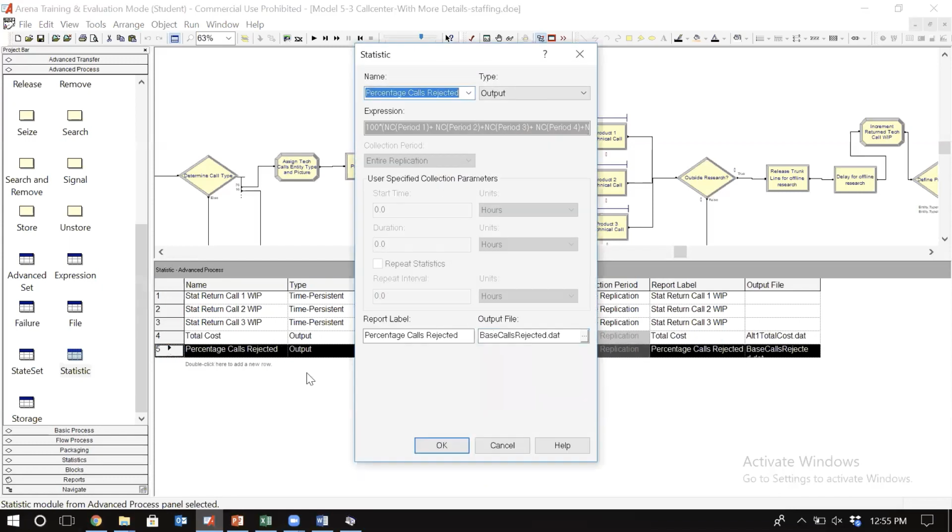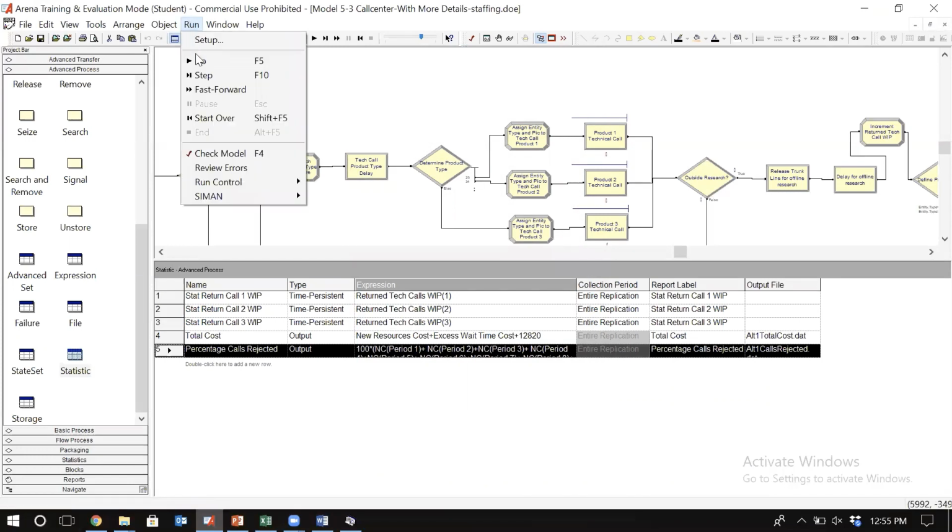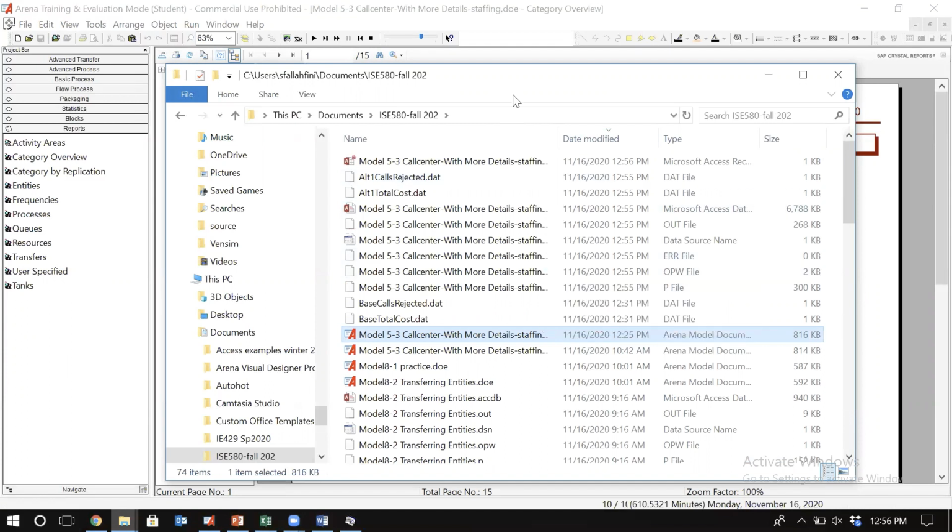I'm going to do the same for percentage of rejected calls. So here I'm going to change it instead of base. I'm going to say this is alternative 1 calls rejected. And then here I'm going to run the simulation. And if I look at the folder in which the model has been saved, I see both base cost and base rejected calls data files, and also alternative total cost and alternative rejected calls data files. Both these additional data files were created as well.